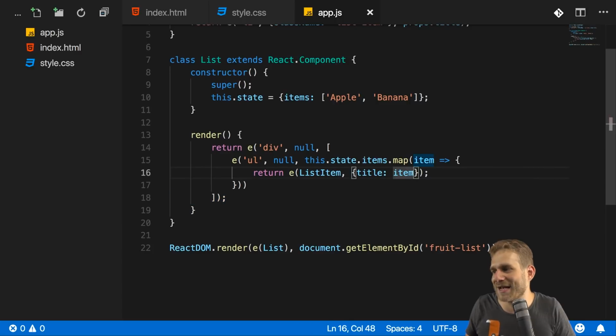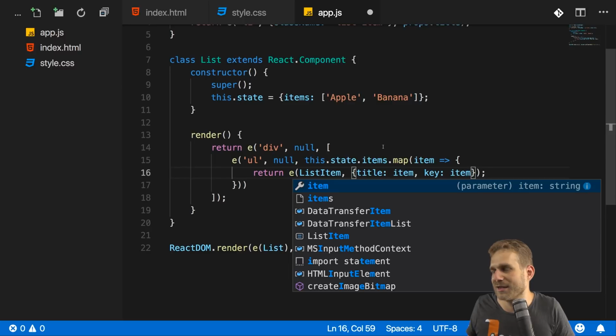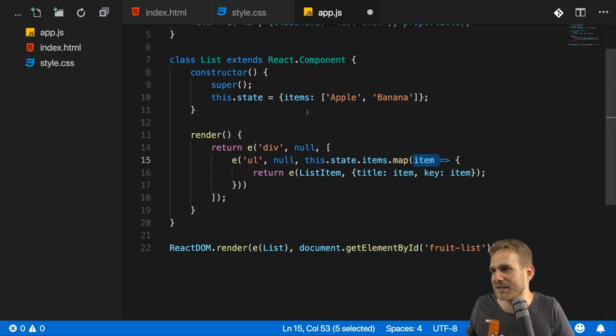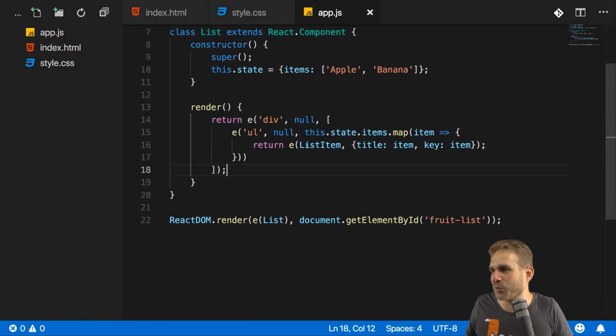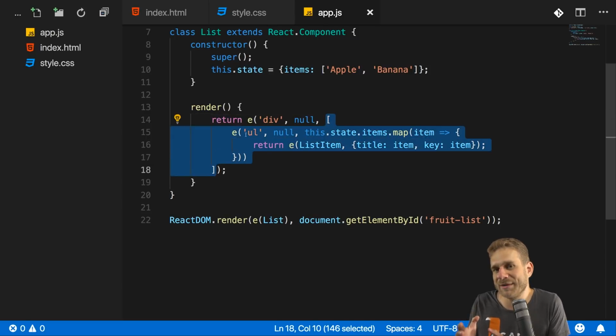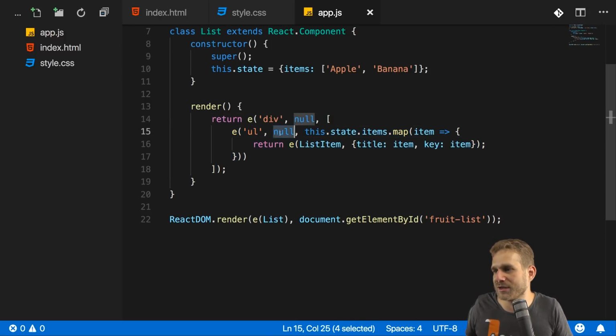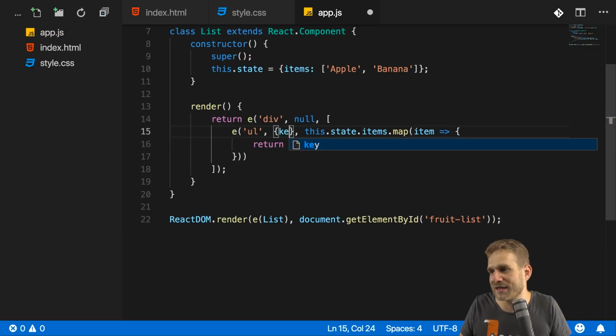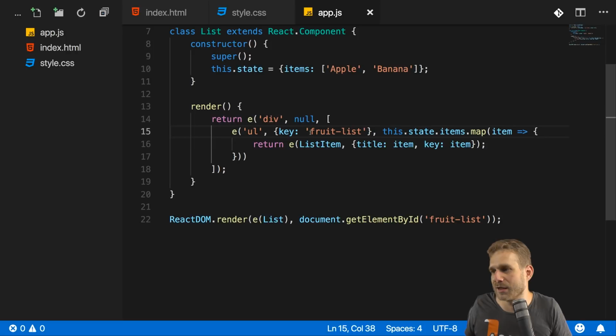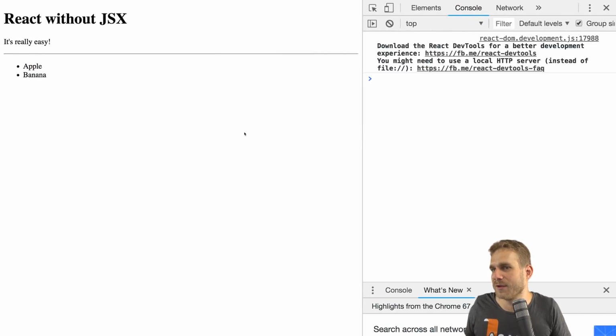Then we should not just pass the title, but also the key. We can use the text of the item here too as a key. And with that, we fixed one thing, but we also got a list of elements here. We only got one element in there, but React only sees that it's an array. So we should actually also give this unordered list here a JavaScript object where we set the key to fruit list, for example. You can take any key you want, and thereafter, this is gone.